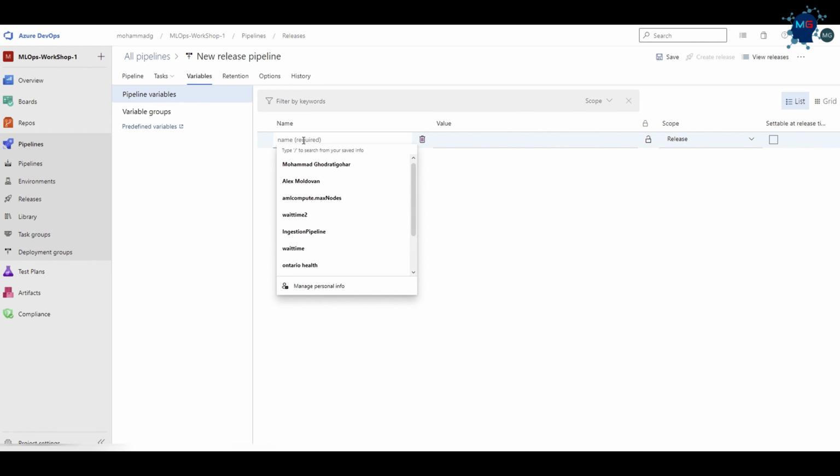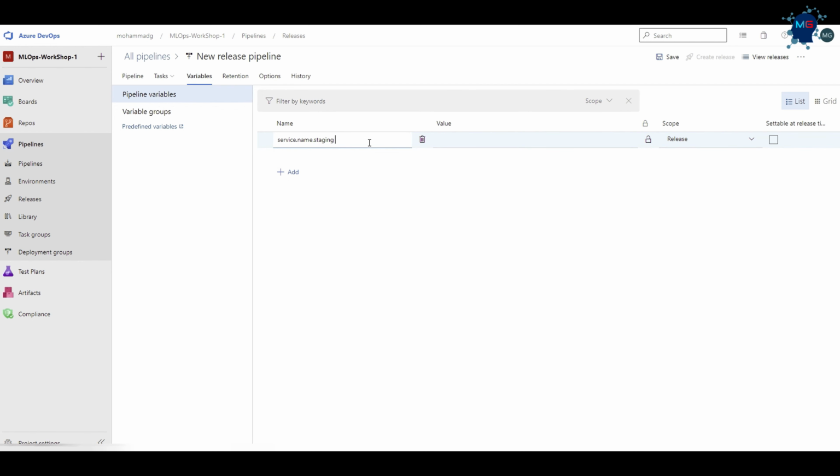So the first thing is service name staging. That's going to be the service name that I'm going to deploy my model under inside my staging environment, and we will see this variable value when you're done with deploying into staging. And for the name, I'm choosing the project name. You can basically choose whatever you want based on your project or organization naming convention.